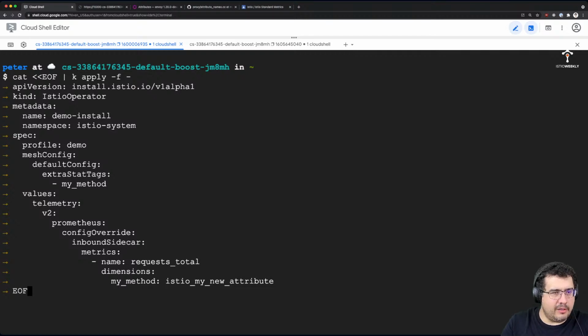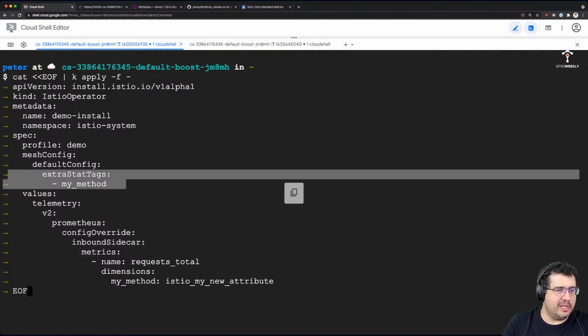So we'll create an Istio operator. Inbound sidecar, we'll update the existing metric, the request total, and we will add this new dimension. So the new dimension, we'll use the name my method. We're also registering it up here.